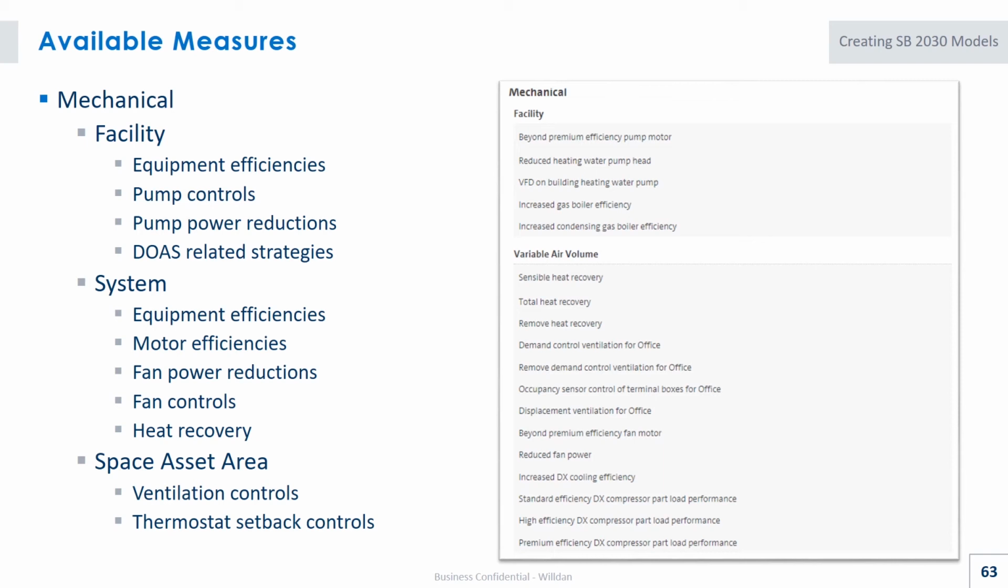For the mechanical system, at the facility level, you can specify the equipment efficiency. So if you have a central boiler, how efficient is that boiler? Pump controls, power reductions, and dedicated outside air strategies. At the system level, we ask for equipment efficiency for the system level equipment, motor efficiency, fan power reduction, fan controls and heat recovery. And then at the space asset area level, we ask for your ventilation controls and any thermostat setback controls. So if it's an unoccupied thermostat setback, you can specify that there.